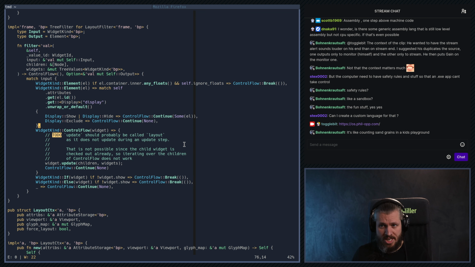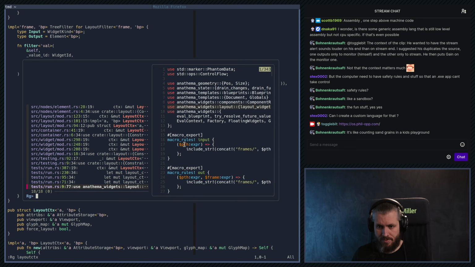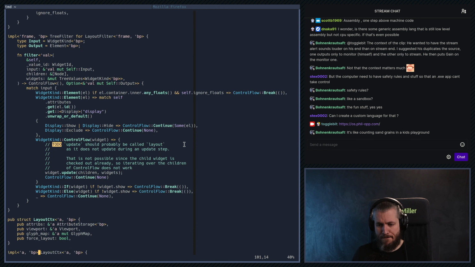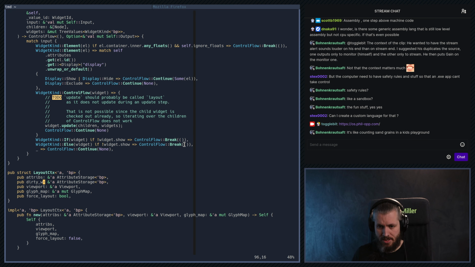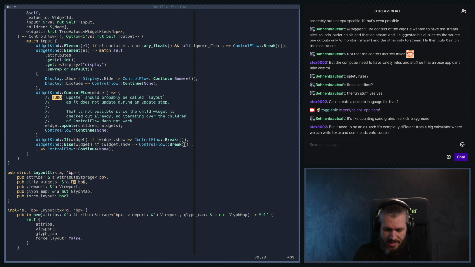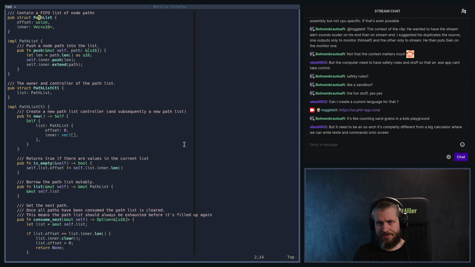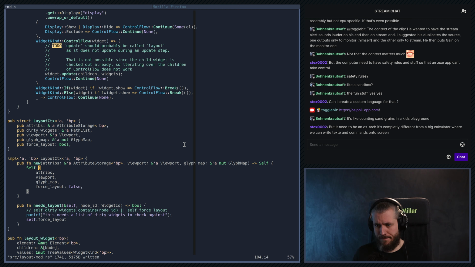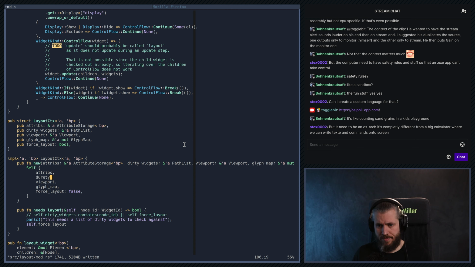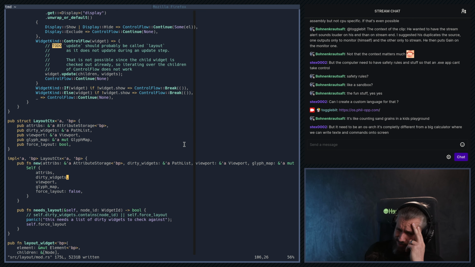So inside our layout context here, we need to have dirty widgets. Now, we're not going to put dirty, we're going to put the path list in there. No lifetime. It's probably not going to be that expensive to do a lookup, but we need to do this.